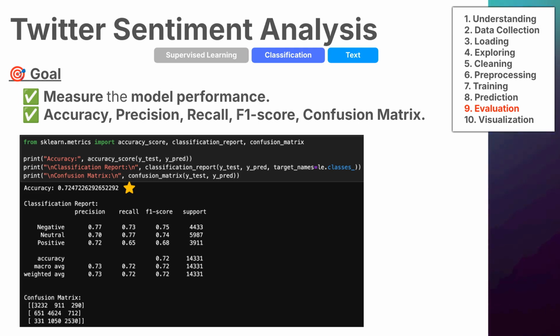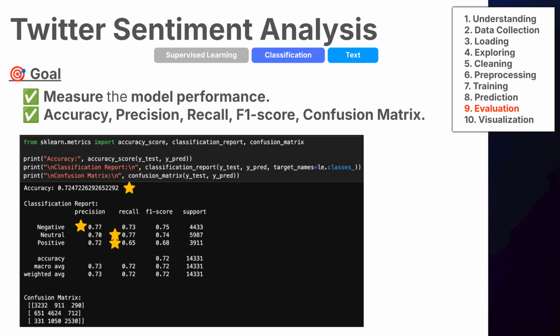From the classification report, the model performs reasonably well with balanced metrics across all 3 classes. Let's look at just a few highlights. The model is strong at identifying negative and neutral tweets, but slightly weaker for positive. For example, for negative tweets, 77% of the predictions are correct. Neutral tweets are predicted correctly with 77% recall. For positive tweets, a lower recall of 65% means it misses more actual positive tweets.